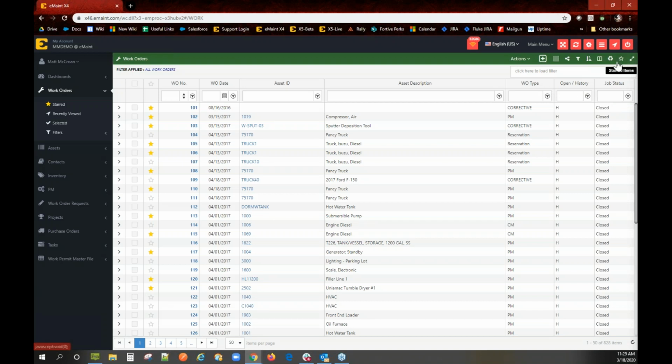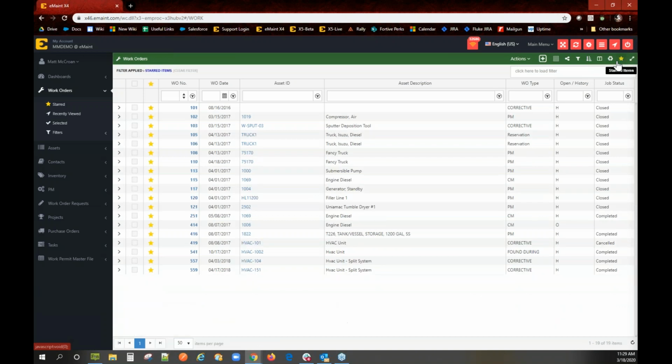Next option over is starred items. Starred items is just going to only show you a filtered list of all the items that you have starred in the system. Your starred items are displayed here. A starred item may be a work order that is really important to you, or an asset that's really important that you want to be able to track and keep tabs on.